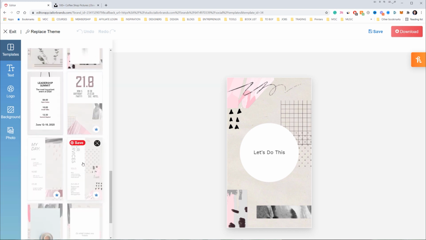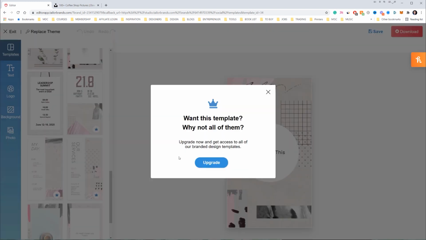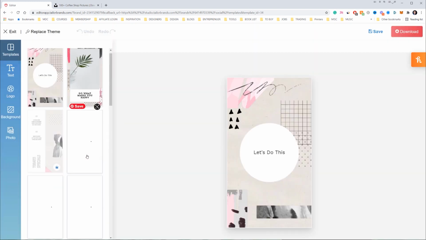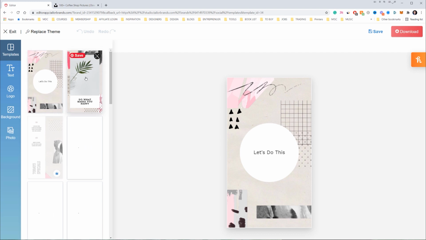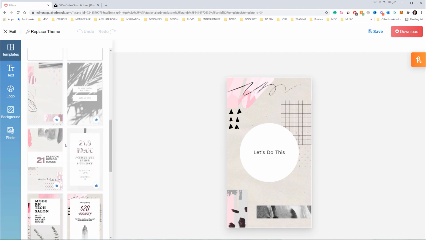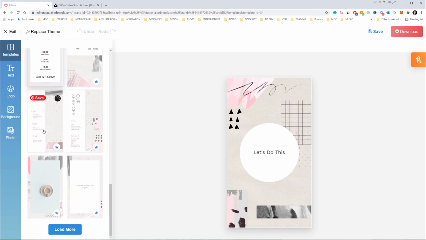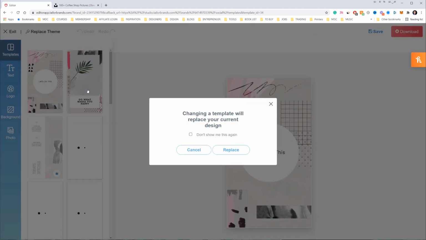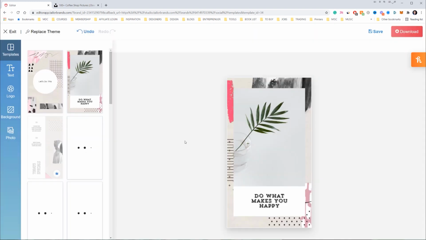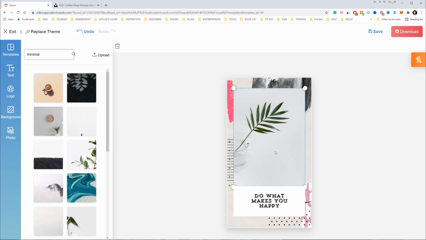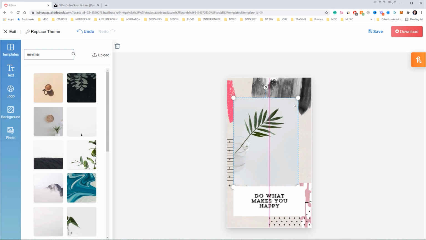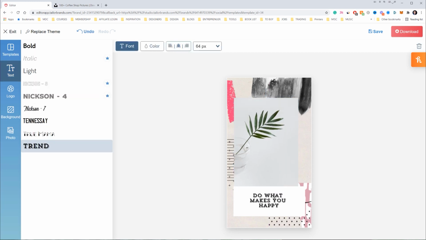Now maybe we have something we need to upgrade for some of those better templates for the exclusive ones, but maybe we want, let's find a free one here. Let's pick this one here. I'm gonna click replace. You can see we've got these elements here. I can scale some of the images down. I can move them around, and you can see it's in a mask. And I can change the text.